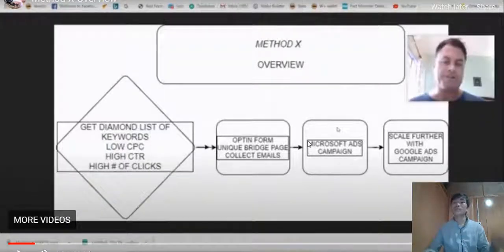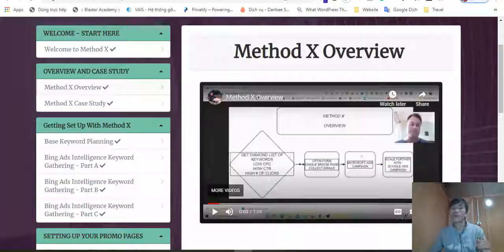You can see here, this is Mark's plan. They will show you how to find keywords with low CPC and high CTR, a high click-through rate. Then you send traffic to Optum Phone on a unit bridge page, and then you collect emails from your customers. Then you do Microsoft Ads, Google Ads, or even Bing Ads. That's really powerful and very detailed for anyone.